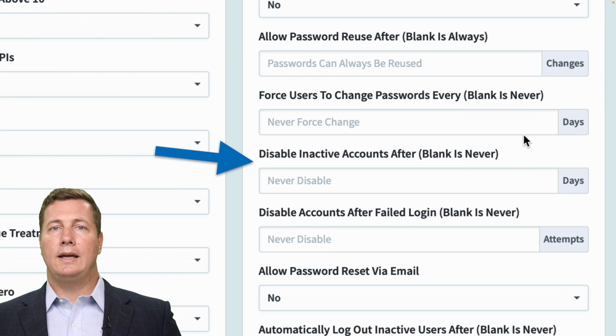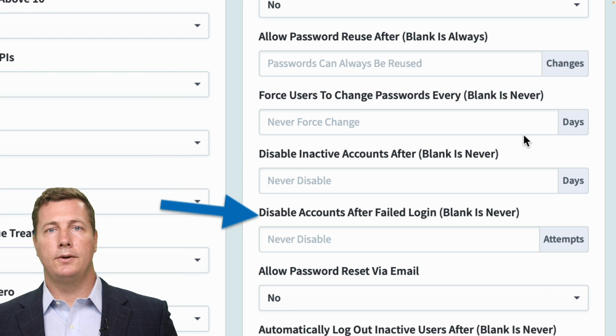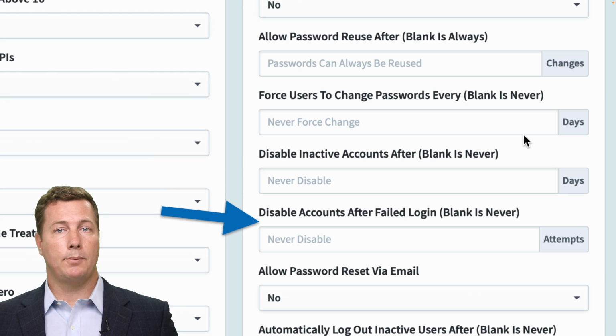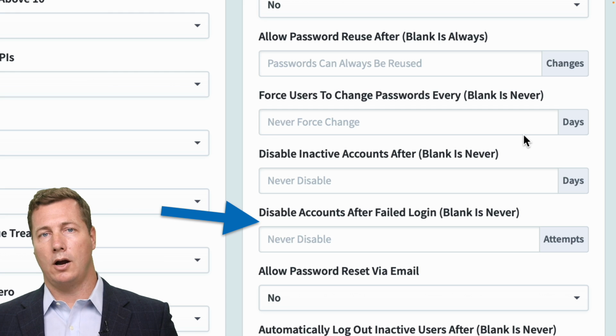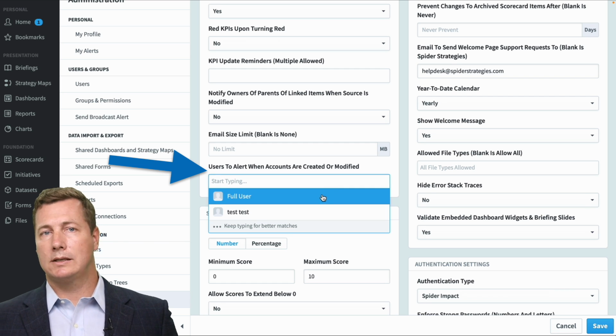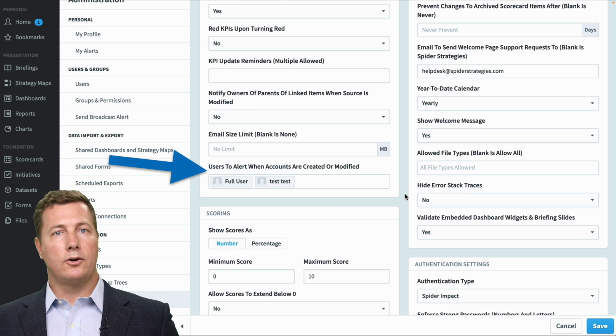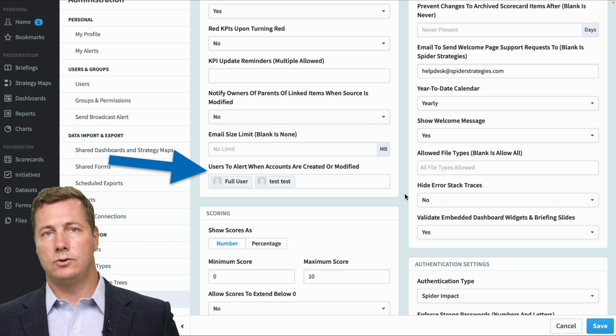There's other ways to disable user accounts as well. You can disable inactive accounts if someone doesn't log in after 60 days or however many days you choose. They can automatically be disabled, and they can also be disabled after a certain number of failed login attempts. You can also assign users to be alerted when users are created or modified. So for example, here are two system administrators and I'm assigning them, and these people will get alerts within Spider Impact whenever a user is modified.